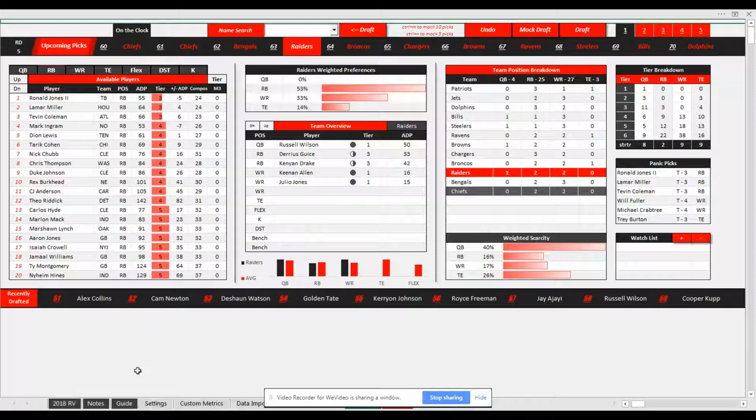and catch ourselves up with the team that we are drafting for. So we're drafting for the Raiders. They had the 10th pick in the draft. You can see at this point, they have Russell Wilson at quarterback, Darius Geis, Kenyon Drake at running back, Keenan Allen, and Julio Jones are the team's wide receivers.